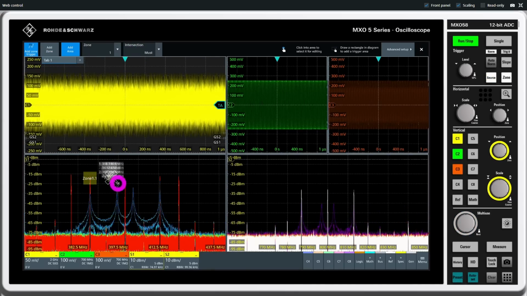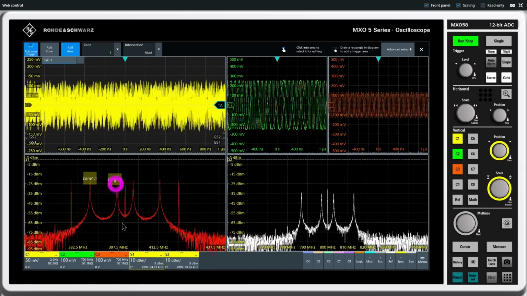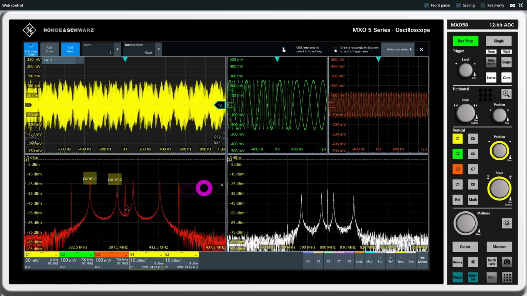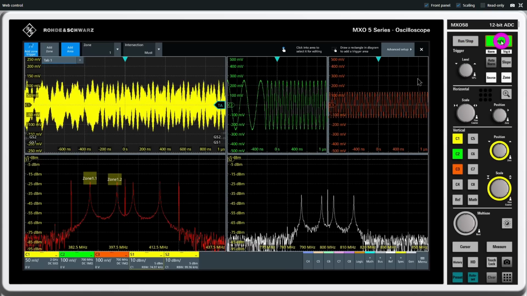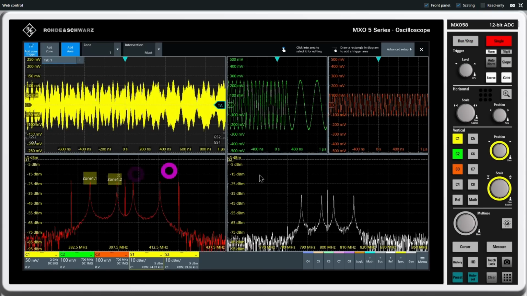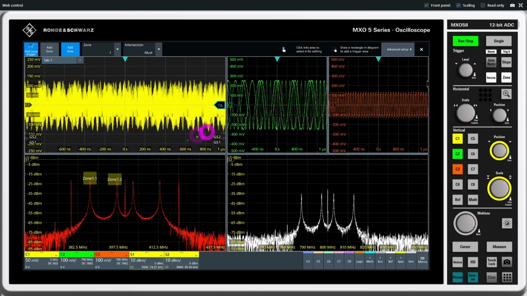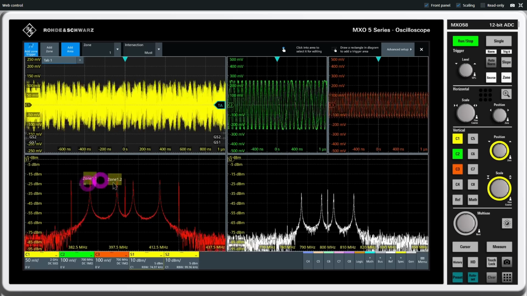I'm going to add another one. I'm going to force it to catch all the ones that are here too. And look at that. Now every time I do a single trigger, I'm catching both of them. This is a pretty interesting piece of information because it's now telling us what happens between these two points.